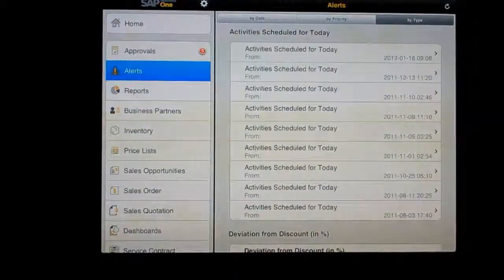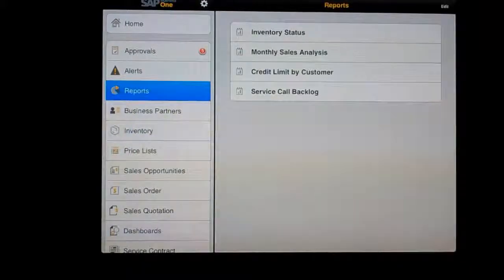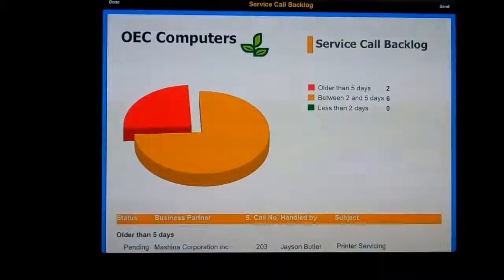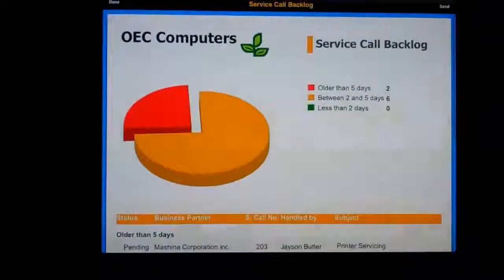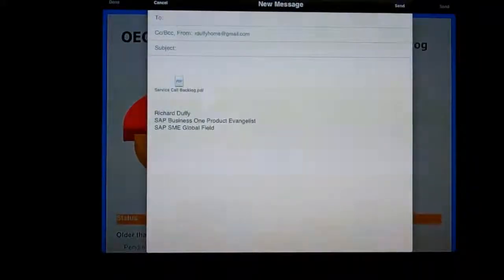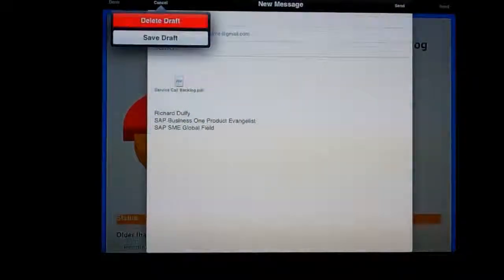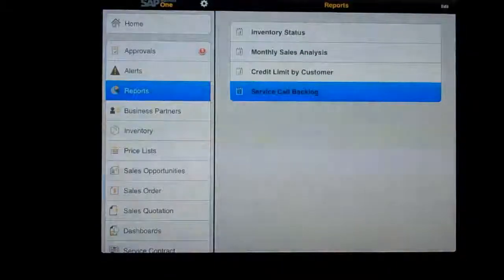I can then go back, and let's take a look now at a couple of the other functions. I'm able to view all of my alerts that have been generated inside SAP Business One. I can view reports. For example, I can view my service call backlog. This report is being generated in real time, and there it is, a nice graphically rich representation of that information. But of course, I can scroll down and I can see the additional information behind that. Any report, I can choose send and send that report out from the email application on my iPad. And it's stored that report as a PDF document.